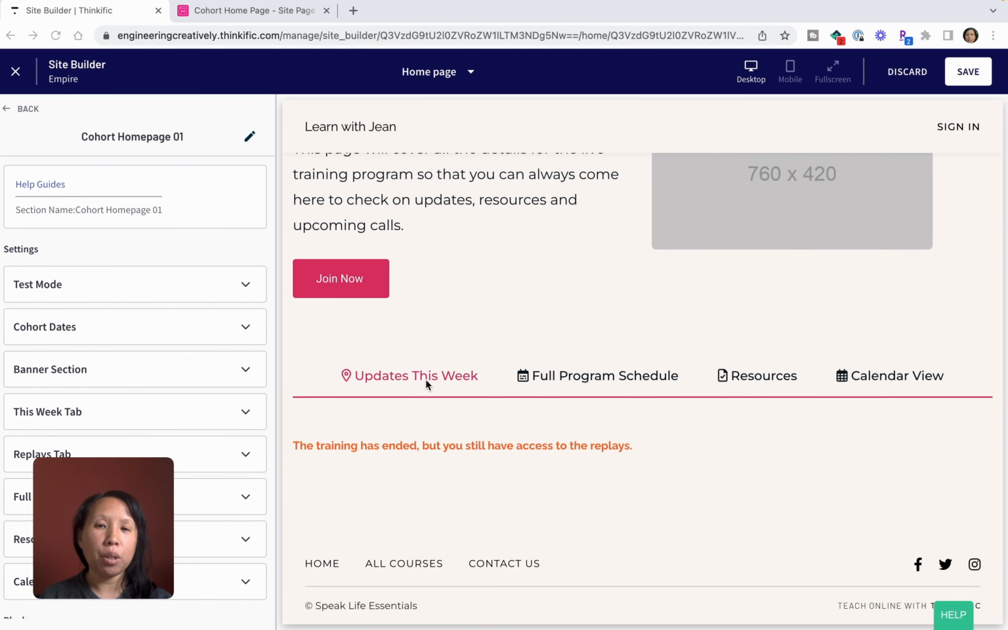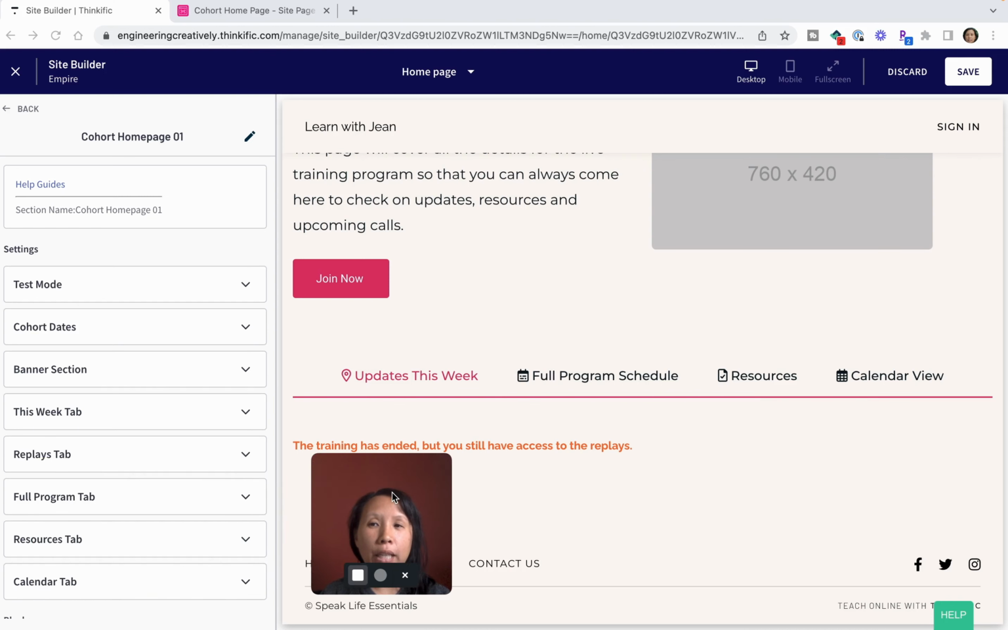As you see, the tabs are called updates. I've changed it so it says updates this week, full program schedule, resource, and calendar view. This home page section really allows you to tweak the text, the name, the dates, and add everything in here. I'm not going to go through too much because it will take too long in this video, but come back again and I will do a fuller walkthrough of this template so that you can get the hang of using it as well.